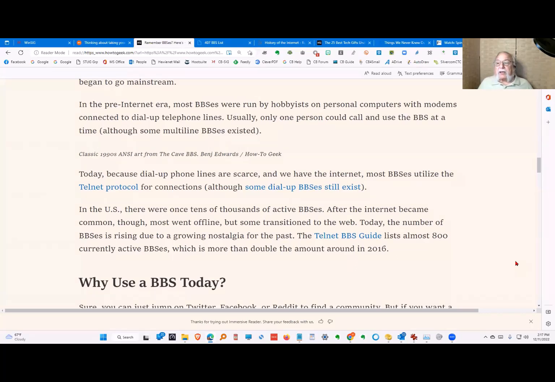The Telnet BBS guide lists almost 800 currently active BBSs. So those of you who like to go back in time, there's over 800 BBSs out there now, which is more than double the amount in around 2016.